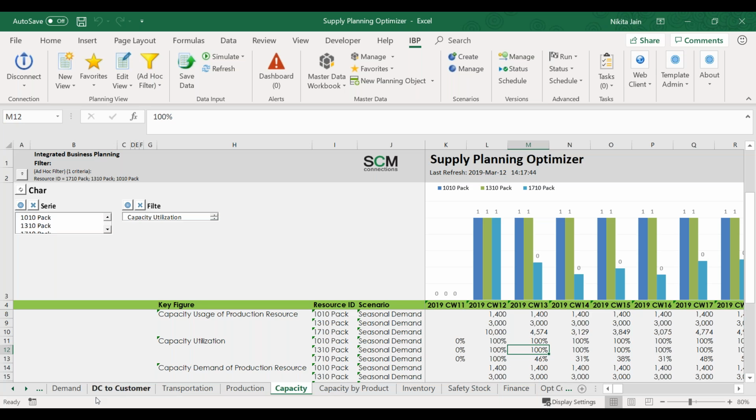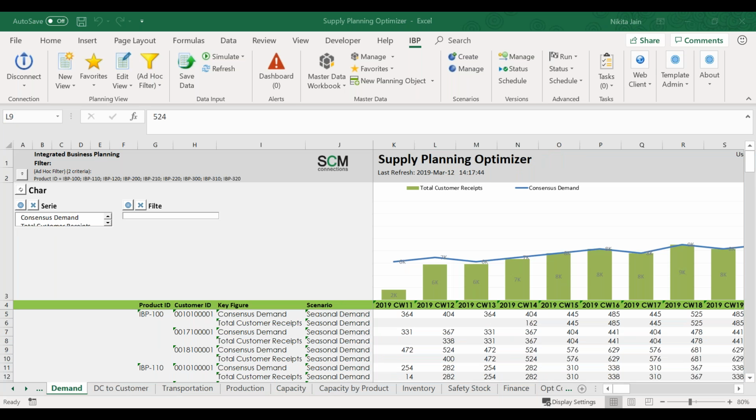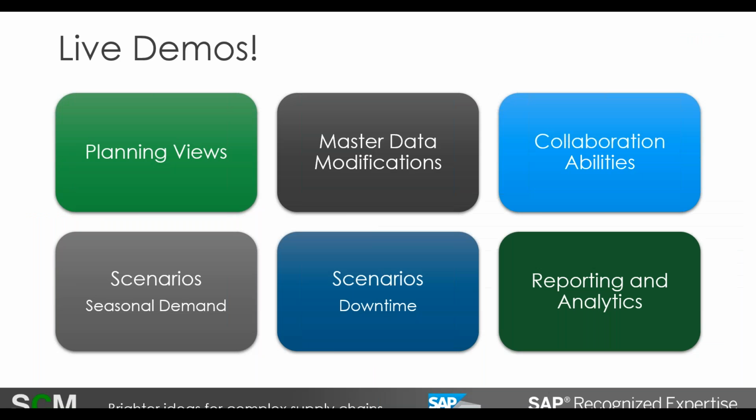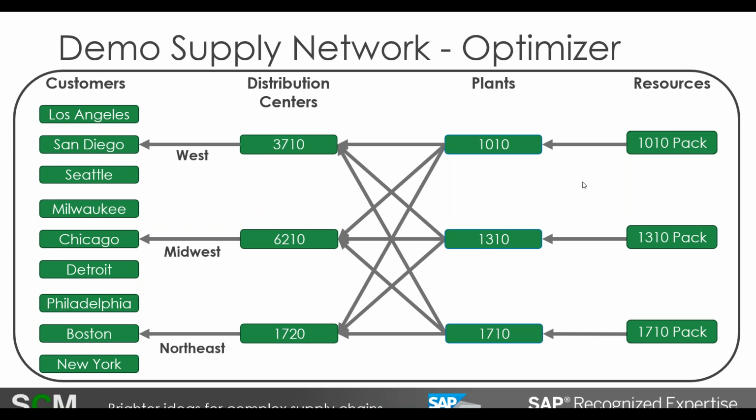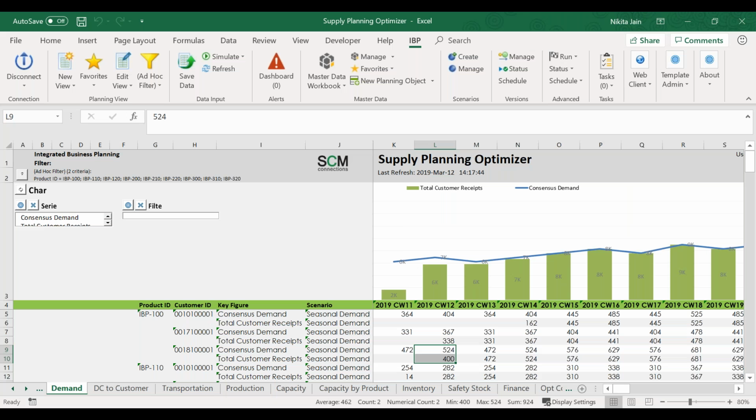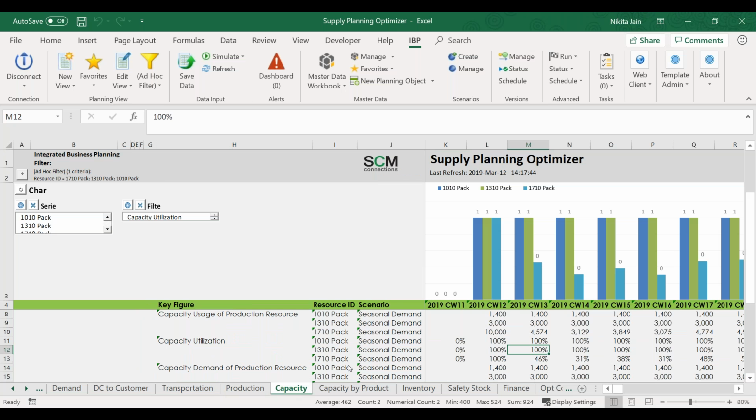So if you go back, can you go back to your diagram real quick? So if we go back to our diagram, you have your 3 plants, 1010, 1310, and 1710, and they can supply any of the distribution centers and any of the customers across the country. Now we set up 1710 to be the most expensive production facility, but everybody can make everything. And if you go back to your view, you can see that in those weeks that Nikki was showing, there is no more capacity, right? And even when there is capacity, it is filling up the cheaper resources first.